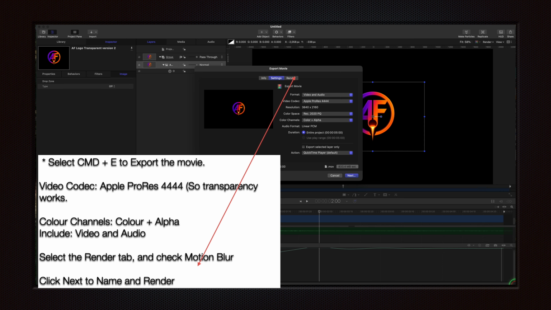Select Command+E to export the movie. Now select Apple ProRes and all the 4s. Otherwise transparency won't work. Well, if you've got a transparent PNG or SVG file, and I have, as you'll see. The colour channels, Colour plus Alpha, and include video and audio. Now move to the next tab, the Render tab, and check Motion Blur. Click Next to name and render the file.